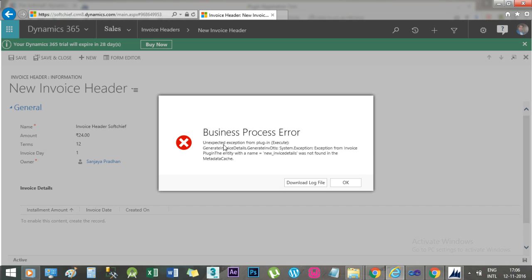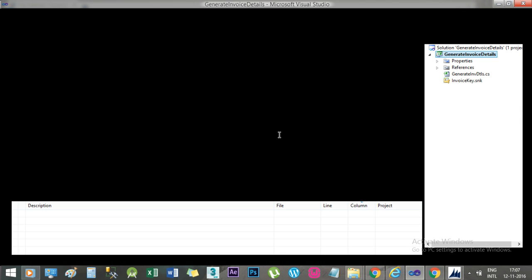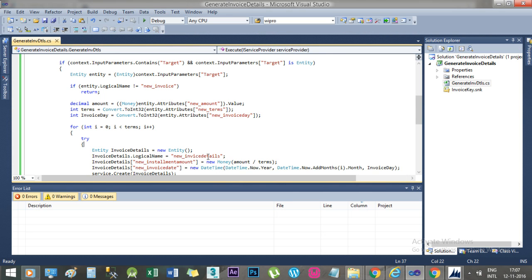Yes, there is a problem. Unexpected exception from plugin. Generate invoice system exception. Entity with name new invoice. Yes, the entity name is wrong. So go to the plugin again. We have made some typo mistake. So change this invoice to invoice details. Now save it.